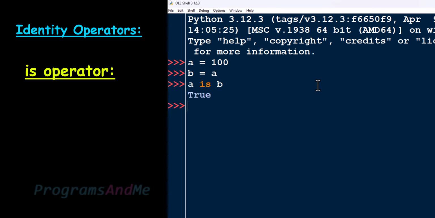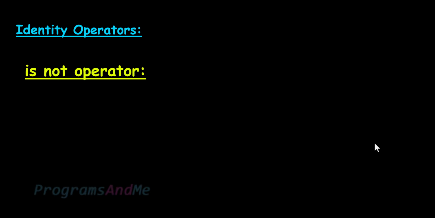Okay, so the next identity operator is 'is not'. So the keyword is 'is not'. It is used to check whether two variables refer to different memory locations or not. It returns true if both variables refer to different memory locations. Otherwise, it will return false.